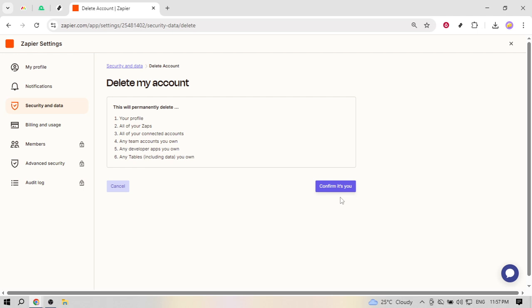That's it. You've successfully navigated to your settings, opened Security and Data, selected Delete My Account, and verified your identity to complete the process. If you ever change your mind later, you'll need to create a new account from scratch.